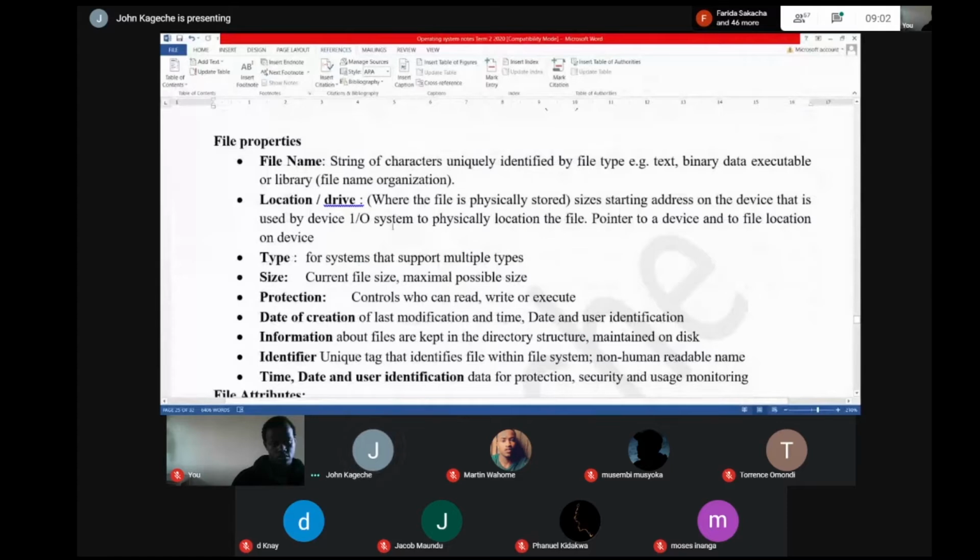Now, what are the file properties that you can find? One of them is the file name. The other is the location or the drive, where the information is stored. What type of file is it? A system will support multiple types. There is the size, what capacity it takes on your disk. Again, there is the aspect of protection: is it protected or not?